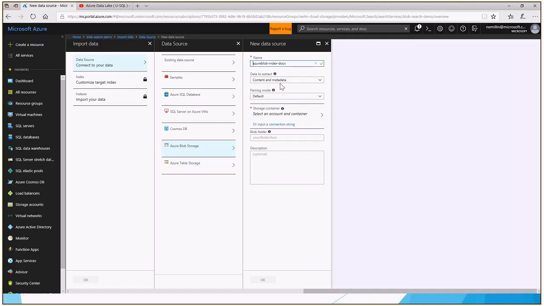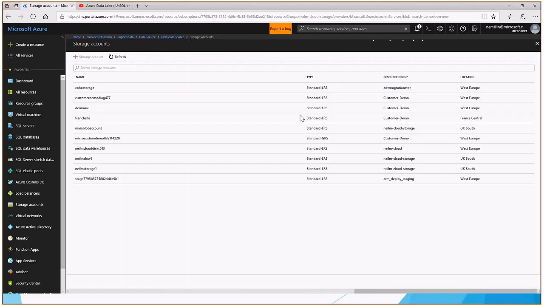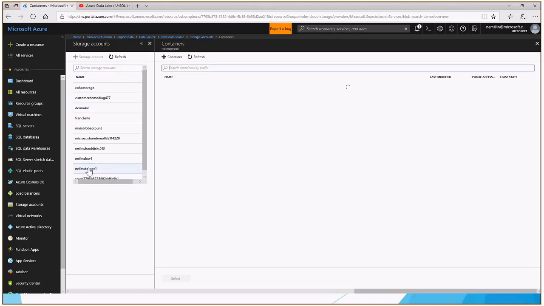Right, so data to extract: content and metadata. So remember I was saying the metadata is, for example, the timestamp your document was created, and also the document name. And then the content, if you remember, is actually what is contained within the document. So for documents, PDFs, the actual document is all held within that content field. The storage container, so this is where we say which storage account we want to use. So we're using NeilM Storage 1. It'll now go and query that, and basically I'll say I want to use this Blob search demo, so I'll select that.